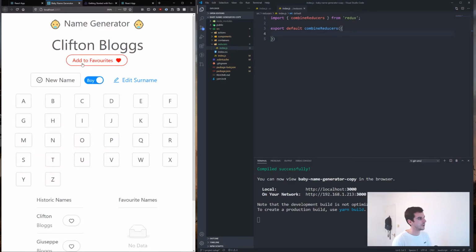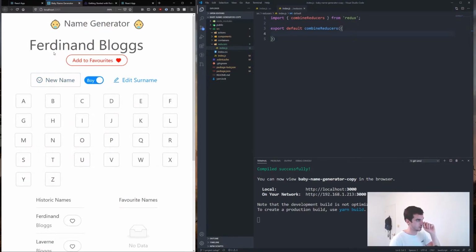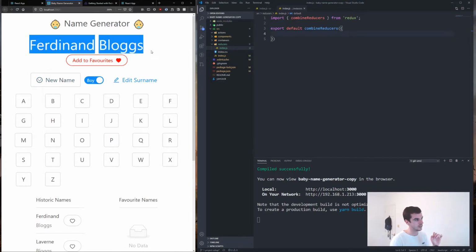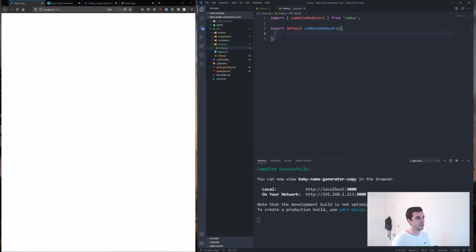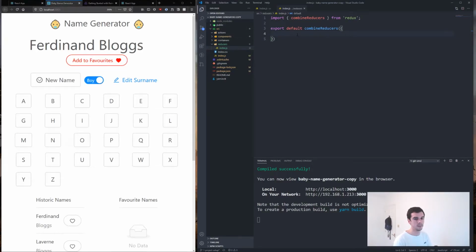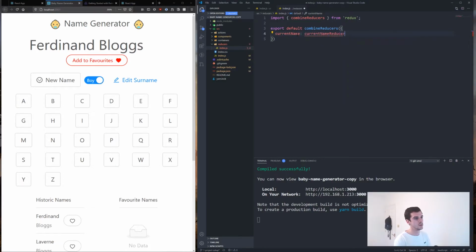Okay, so you can see this part of our app basically holds the current name. So when I click this button, the name changes. So this is connected to a part of the store that we need to create. So in order to create that part of the store, we need to come into here and make a reducer. So what I'm going to say is we have the currentName reducer points to the currentName reducer. And let's come up here and let's make the currentName reducer.